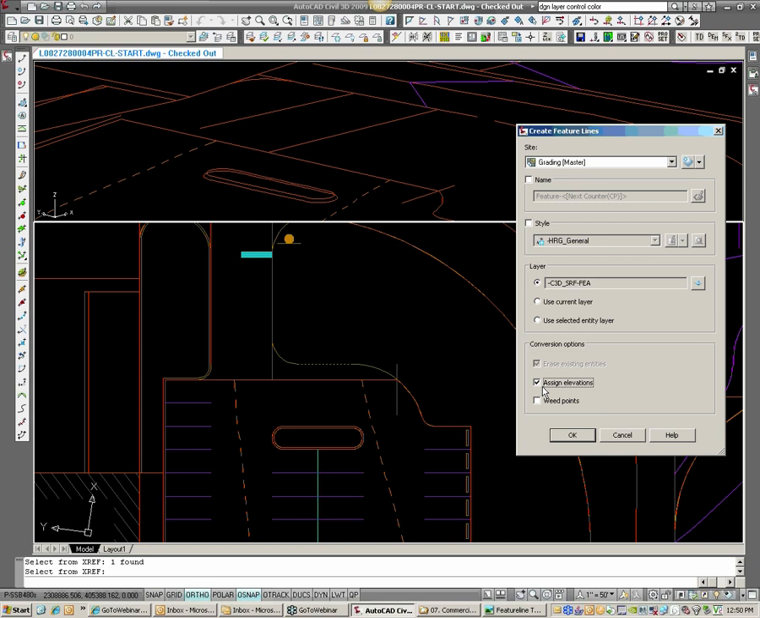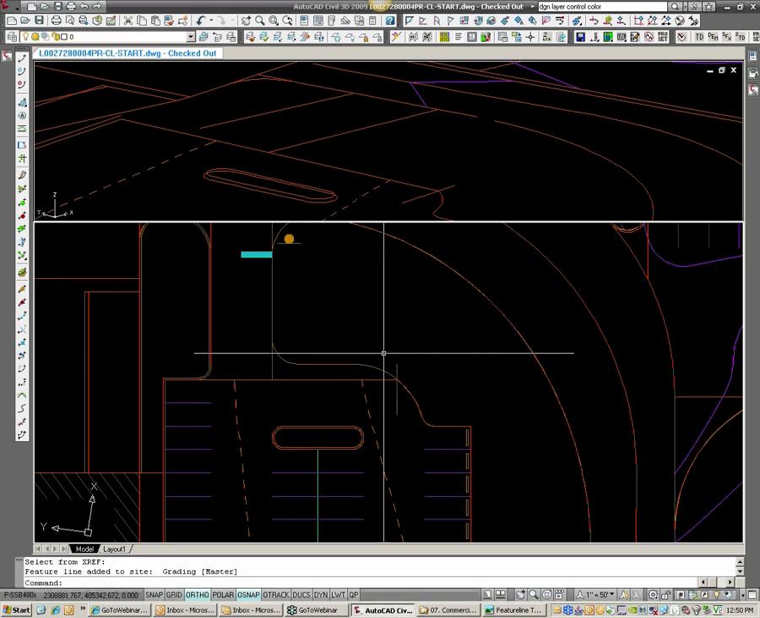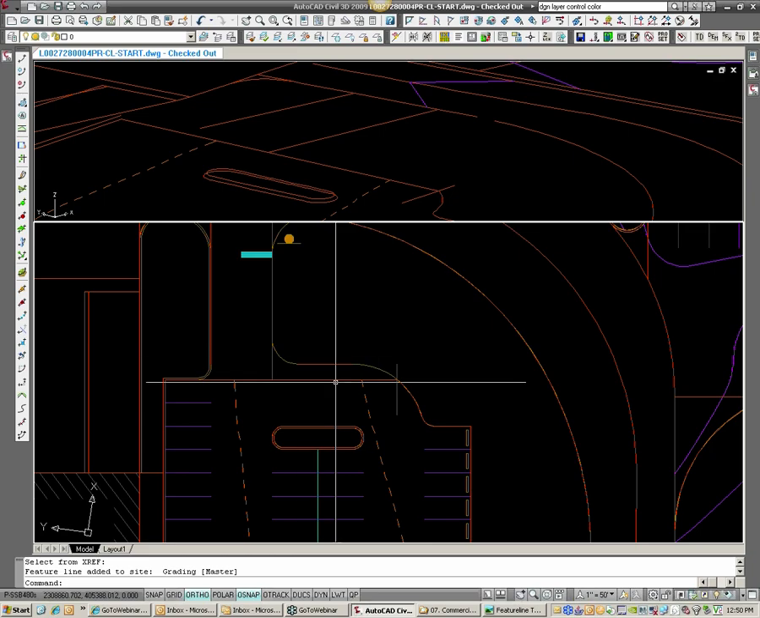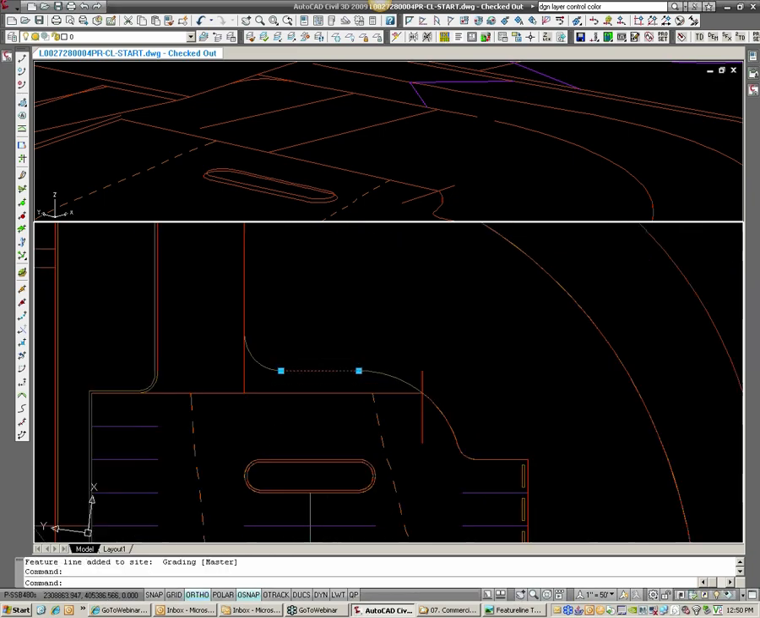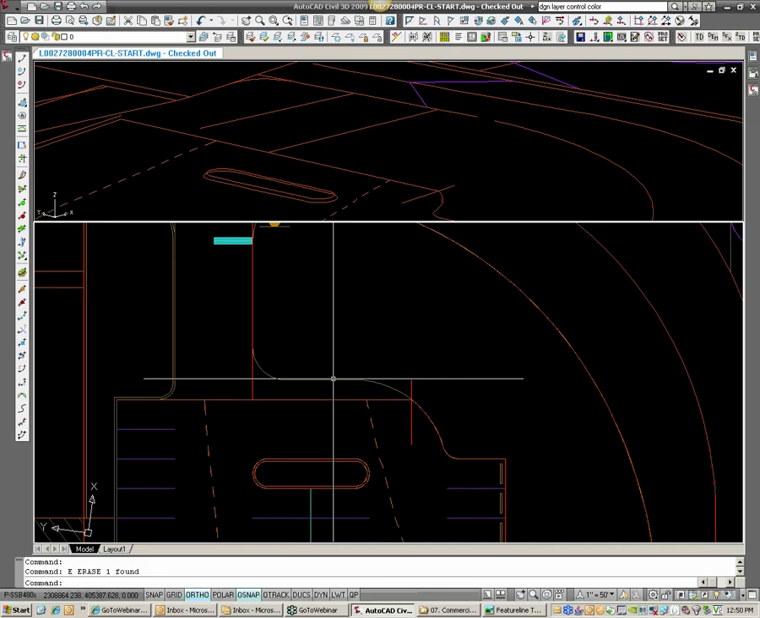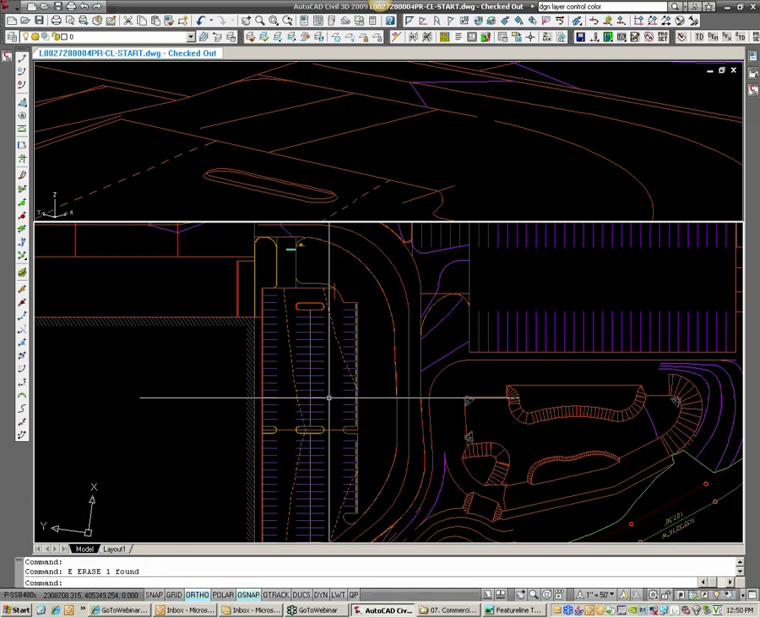I just haven't tried it since then. So I've usually just made the feature line and then used the drape command there. But you can go right to the source and try that out. Hit assign elevations, and when you hit OK, it's going to ask you which surface to select. Since I don't have a surface in the area over here, it's not going to come up with that for there. But you get the point.